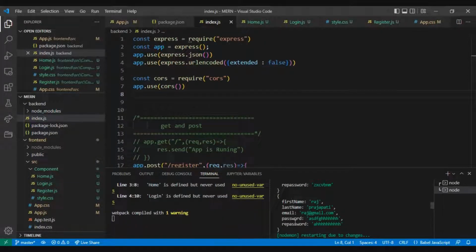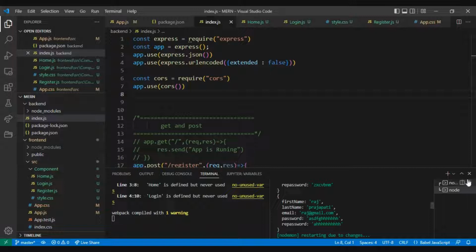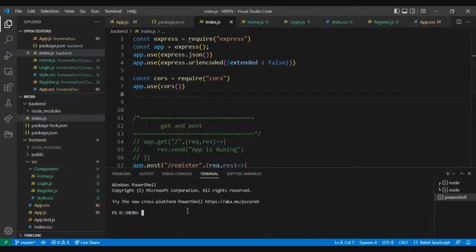Now we want to store the data in the database. For that we use MongoDB. Let's start the database section. For the installation and connection of MongoDB we use Mongoose. Let's go to the backend folder and run npm install mongoose.